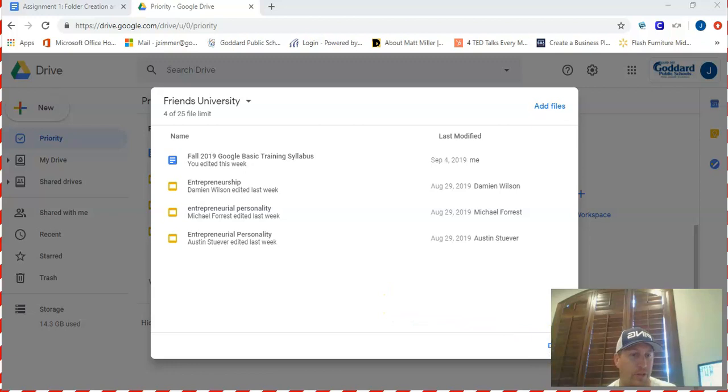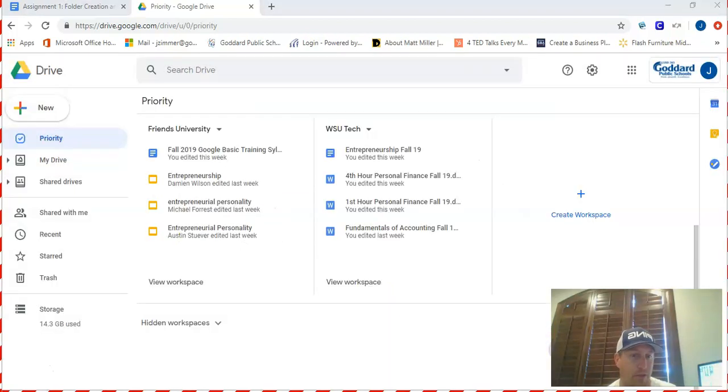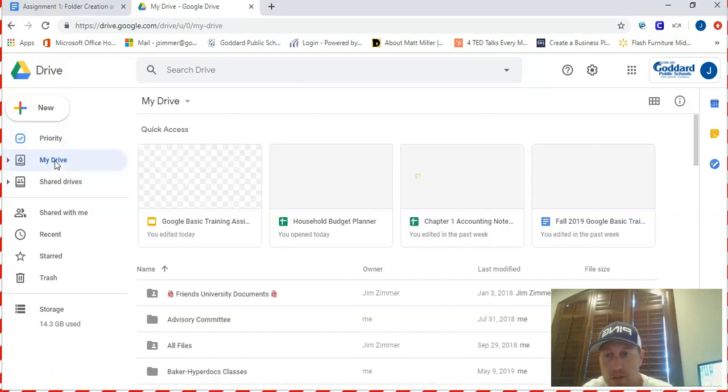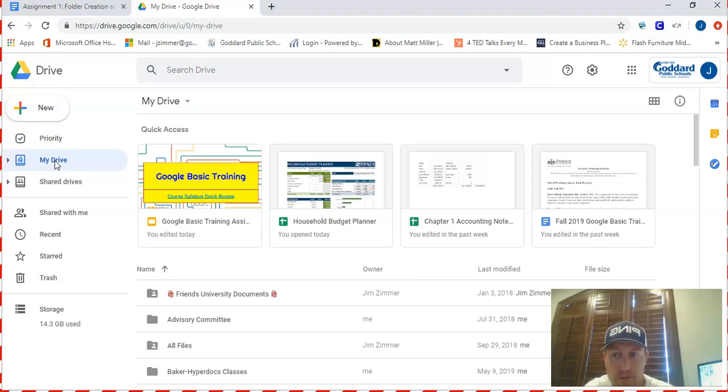And done should be in the bottom right of this dialog box too. My face might be covering it, sorry. I'm only given so much video space here, and I want you to see my face as I talk about it. So there you have it. Now I have two workspaces. I have the Friends University version and I have the WSU Tech version. So that's a workspace, and it's easy to get to. Now if I mouse around and go back to my drive, it's going to show everything I have, all encompassing, and then I have priority up here.